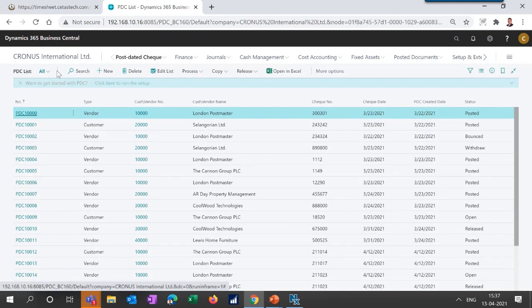So when you want to make the PDC entry, this is the list of PDCs with various statuses. When you start creating a new PDC, it will be in open status. Then once it is confirmed, you have to release it. As and when the date comes in, you can post them into the accounting module through the payment journal in case of a vendor, or the cash receipt journal in case of a customer. Once it gets posted, the status gets updated automatically in the PDC transaction list, so that you can keep track of which PDCs need to be processed.